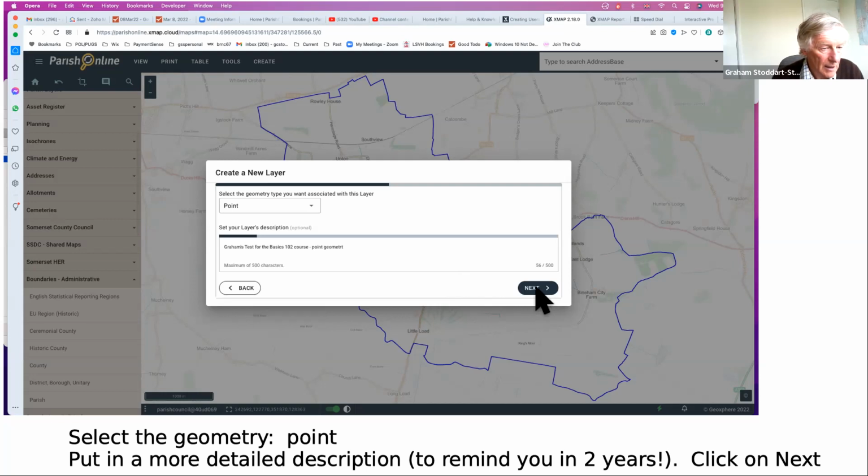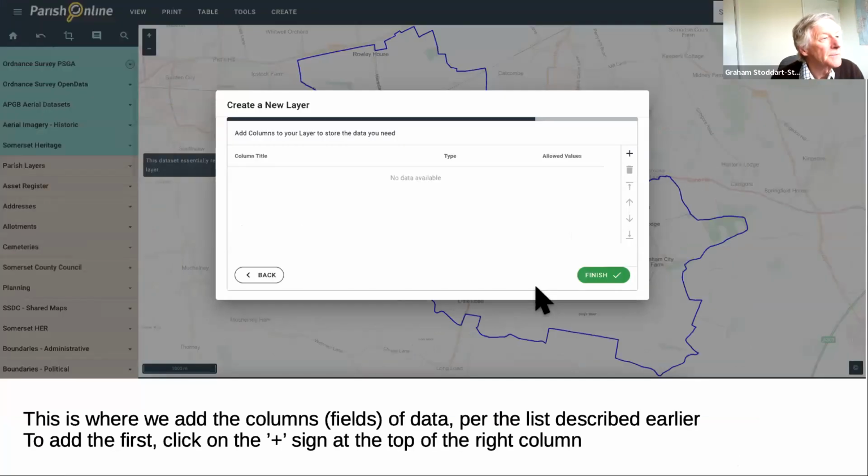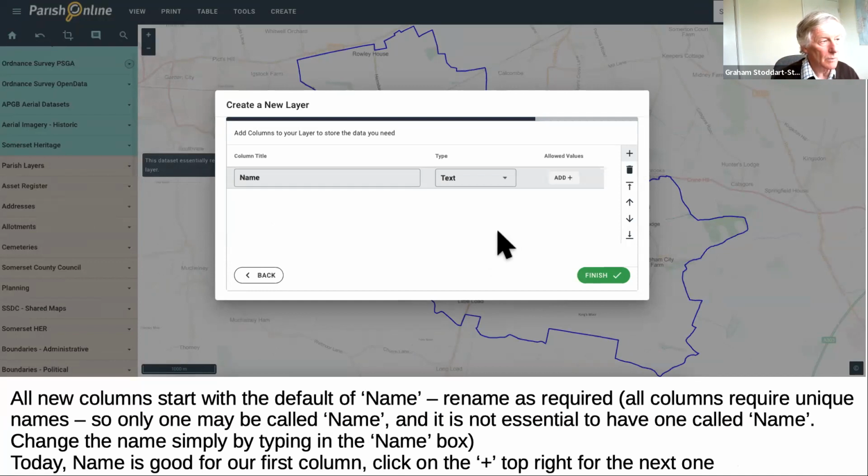When you're set, click on next. It comes up and says, okay, now we need to add columns to your layer. What columns do you like? You get a new column by clicking on the plus sign. So click on the plus, and it comes up with a column which is already named for you with the name of name, which is fine. That's what we want for our first column. We also want it as a text type, which is correct. So we're set for the next one.